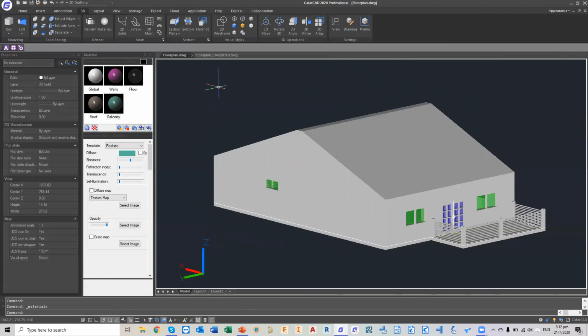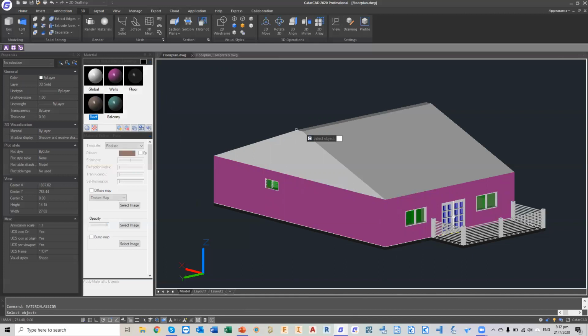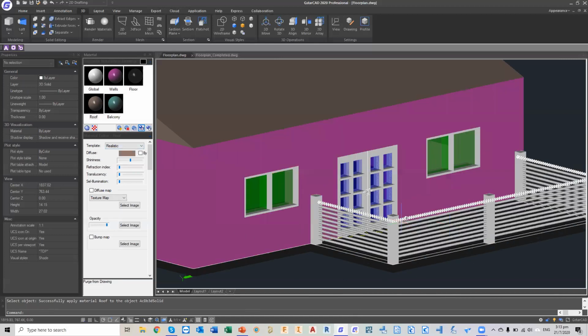Okay, now I will assign the color to my walls. So I just need to select walls here. And then there's a button here, apply materials to objects. So just click on that and then just select the walls. Same thing for the floor. Same thing for the roof. And then for the balcony.